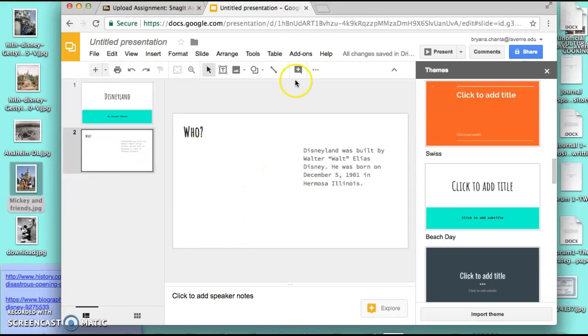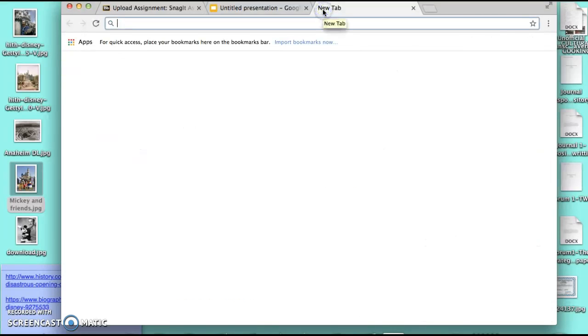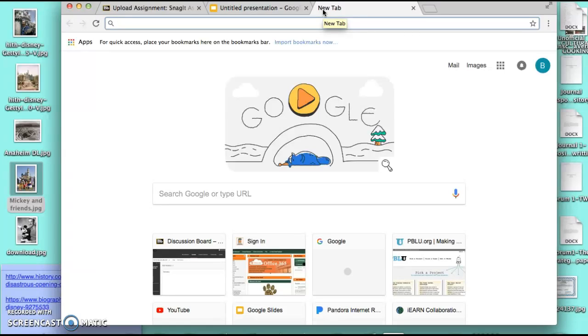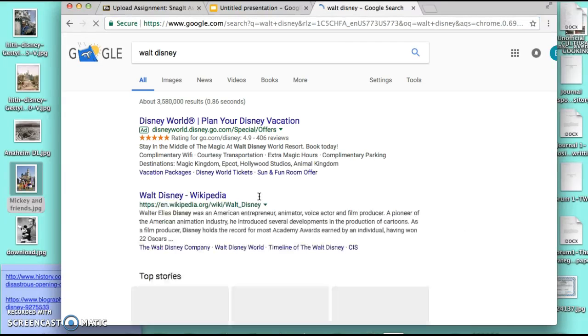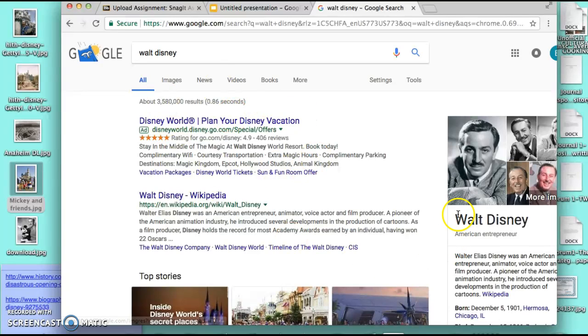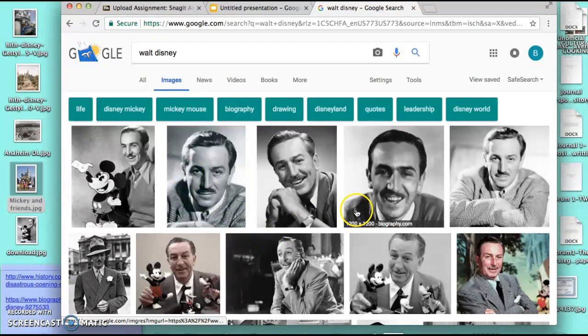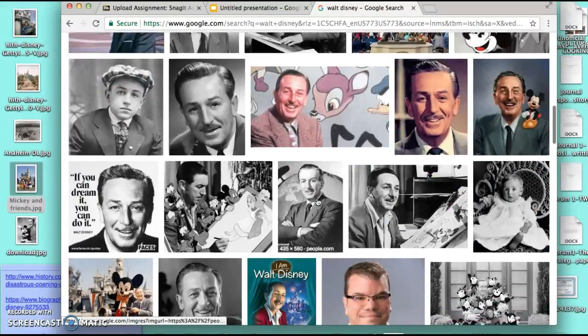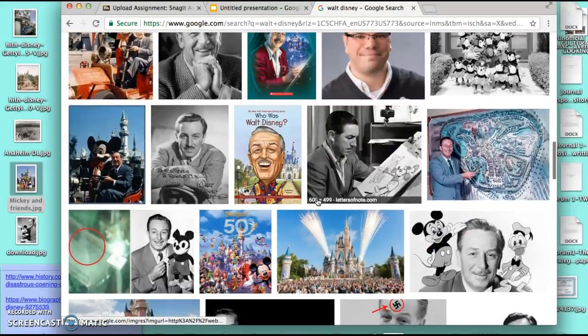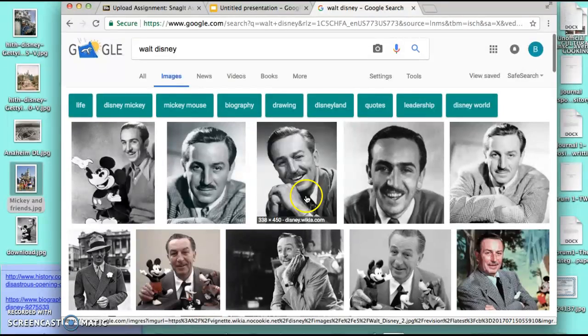So what I'm going to do is I'm going to open up a new tab by clicking this little icon. So I got my new tab open and I'm simply just going to Google Walt Disney. So once I have everything popping up about Walt Disney, I want to go under images. And I see all these images of him. You see, it comes up with tons and tons and tons of images. So I think we're going to go with this one.